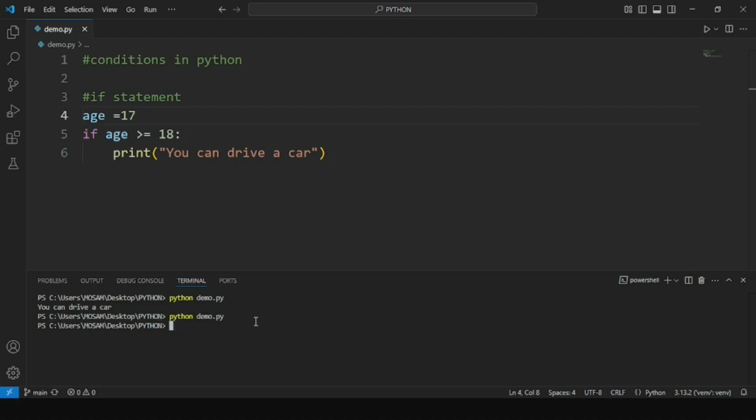That means the condition has not been met. If the condition has been met, like here, with age 20, you see that it will print something. So you can drive a car. Let's think about when the condition is false, like having age 17. When the condition is false, that's where the else statement comes in.